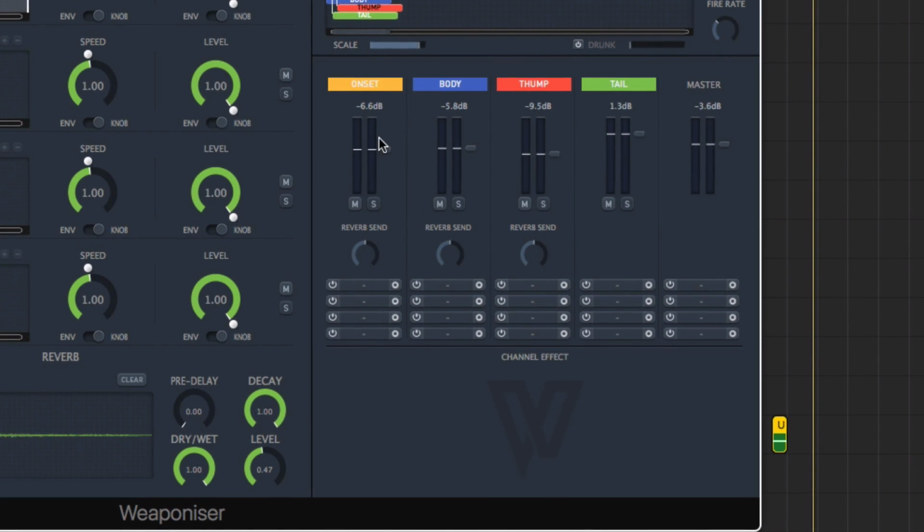And then we come to the mixer section. As we're looking, you can change the levels for each one of these layers, as well as a master section. You've got the reverb send for the onset, body and thump. So how much of this, we've created our own impulse response using that clap sound, and then how much of that reverb is being applied to each one of the engines. And then we can start adding effects to each one of these engines. We've got EQ, compressor, limiter, saturator, ring mod, flanger, transient shaper, noise gate.